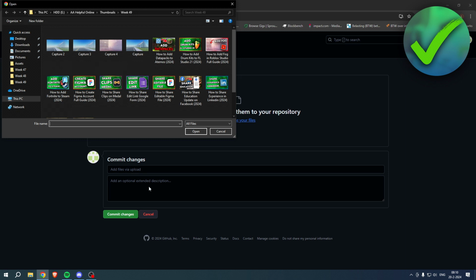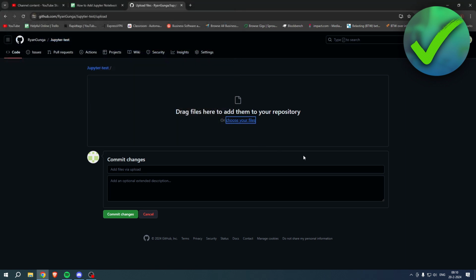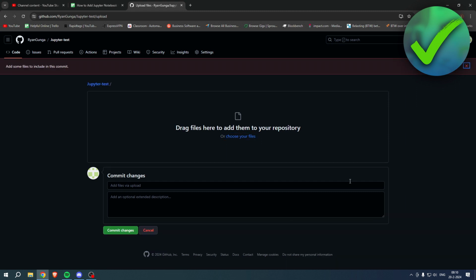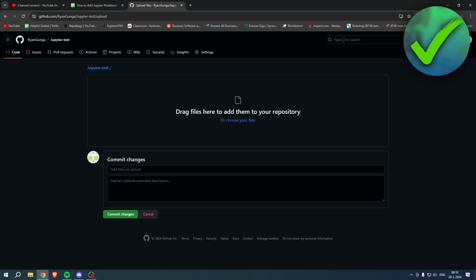And over here, you want to select your Jupyter Notebook file. Once you have selected that, you want to click on commit changes. Obviously right now it says add some files because I do not have a Jupyter Notebook file, but it is super easy. Simply add it right over here and then click on commit changes and that will add it to your repository.